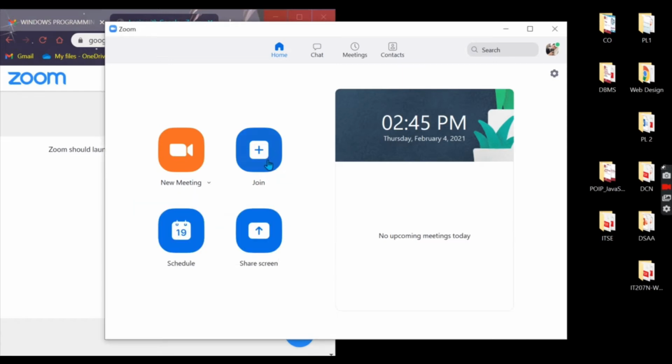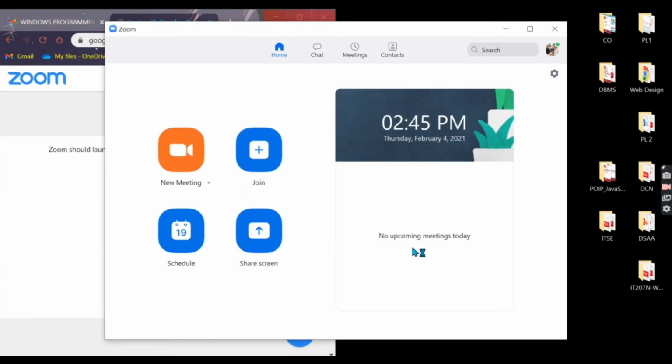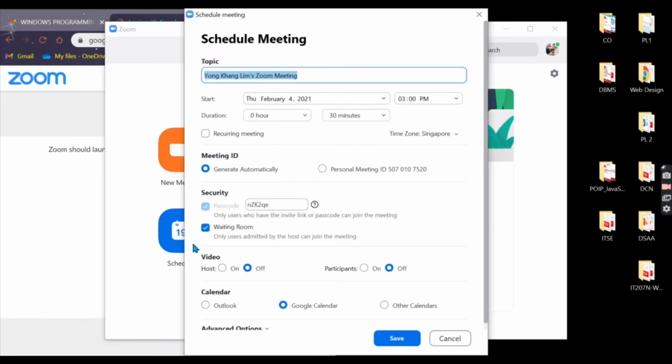For this join button, you click on it. Then it will ask for the meeting ID and the name. Then you can tick these two boxes. Then you click join to join a meeting. Then for the third one, it is about schedule.